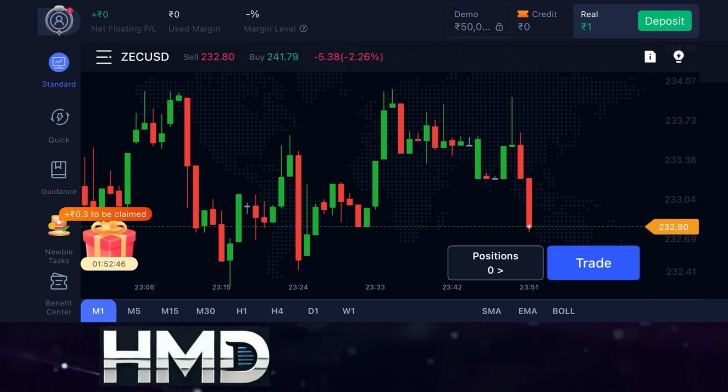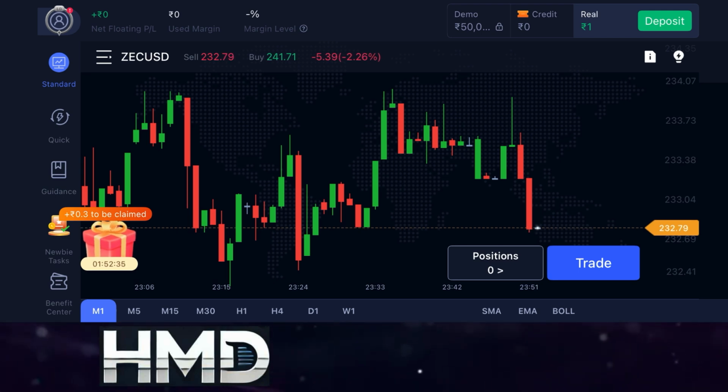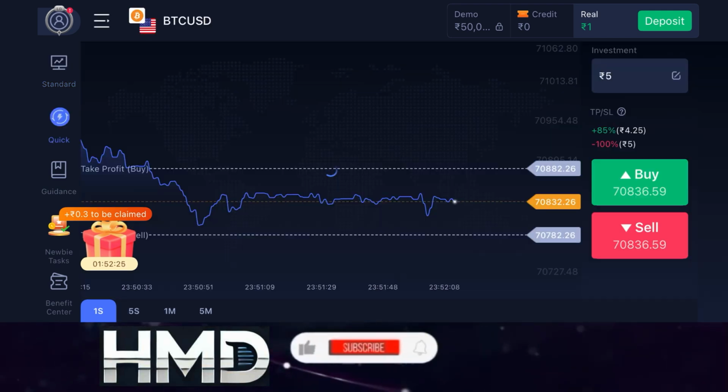First, open the Ehamarkets app or visit the official website using your mobile browser. Log in with your account details. After logging in, you'll be on the main dashboard. From the dashboard, go to the trading section. Here you may see different modes such as Standard Mode and Quick Mode. Tap on Quick Mode to open the fast trading interface.